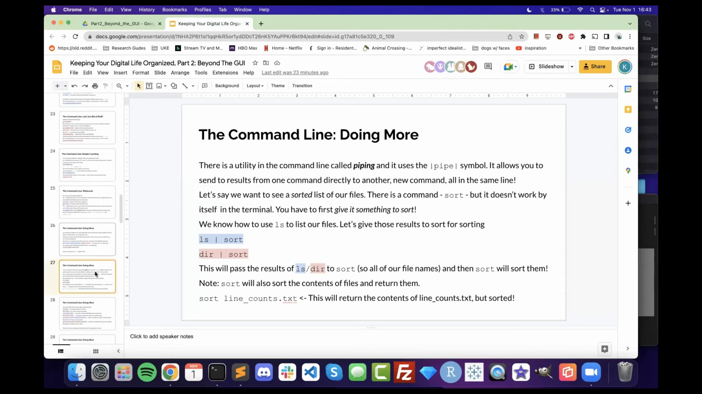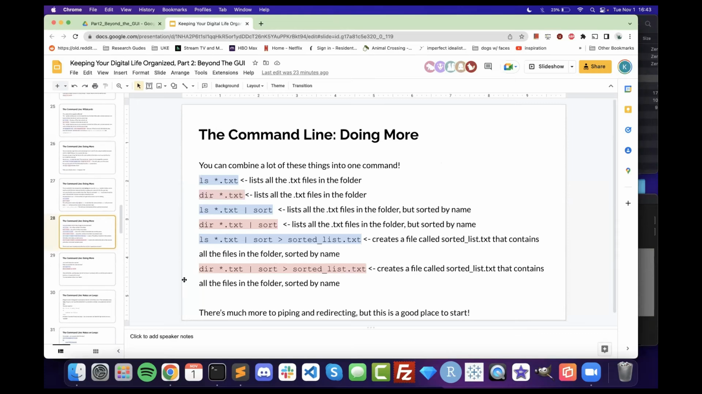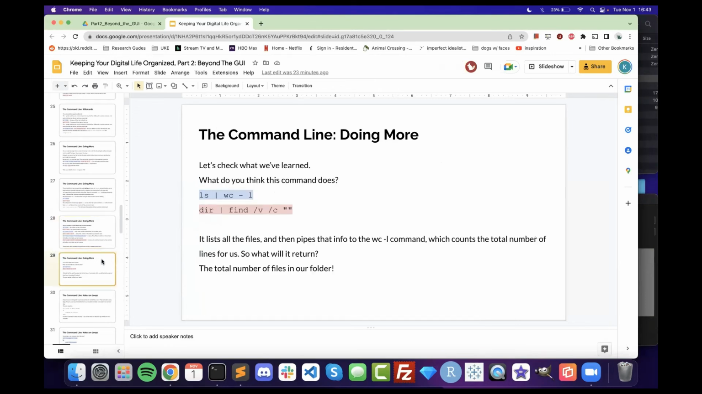All right. I know it's a lot of information, and there will be a time at the end for Q&A. I'll finish up here in about 5 minutes. So as you can see, like I showed, you can string these together for a lot of different commands. There's a lot more to piping and redirecting, but it's a good place to get started.